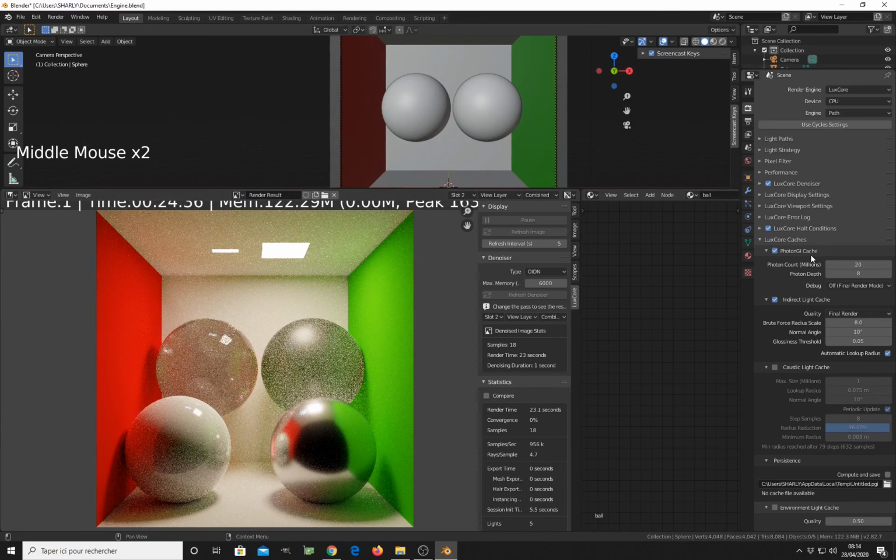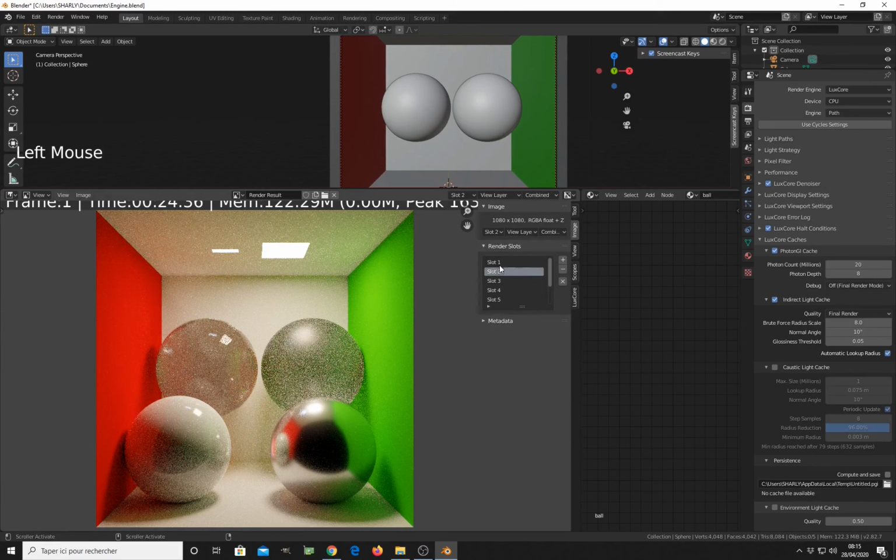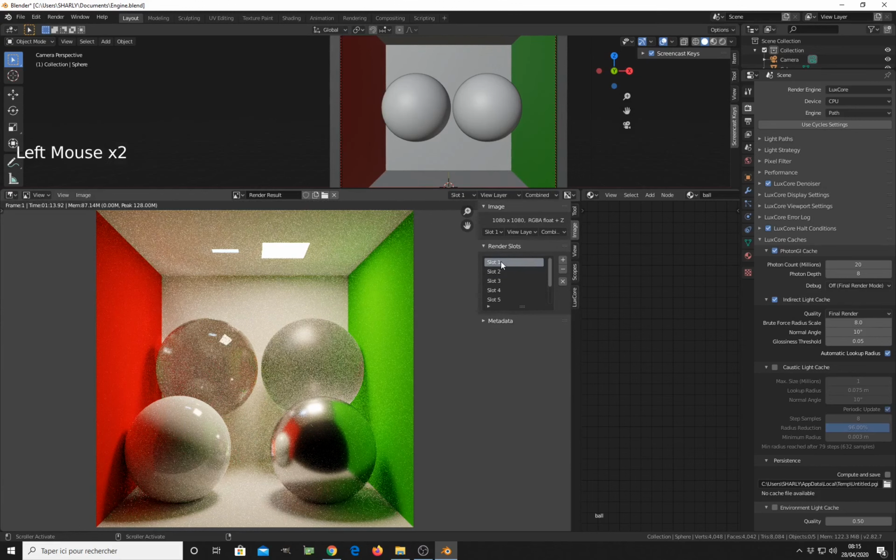photon GI cache, is the diffuse part of my render. Okay, you see the walls are cleaner compared to the first render. Okay, here this is the first render with the noisier wall, and here the 24-second render compared to the 1 minute 30-second render. So you see that the walls are cleaner, but the glass is still noisy.